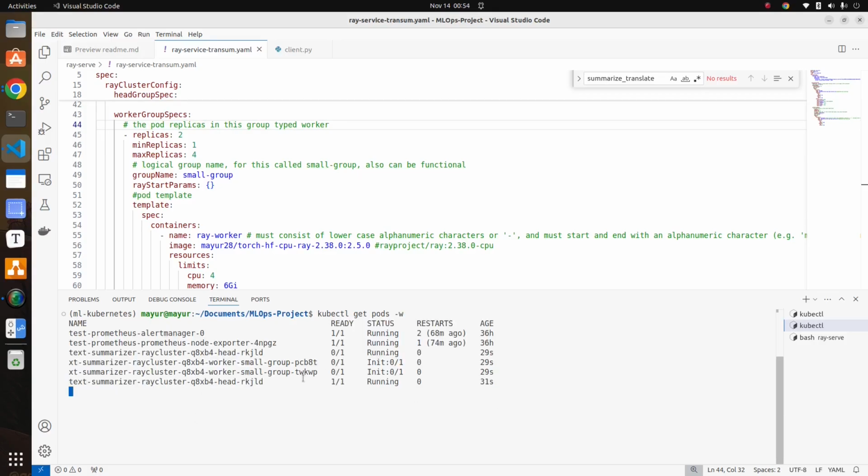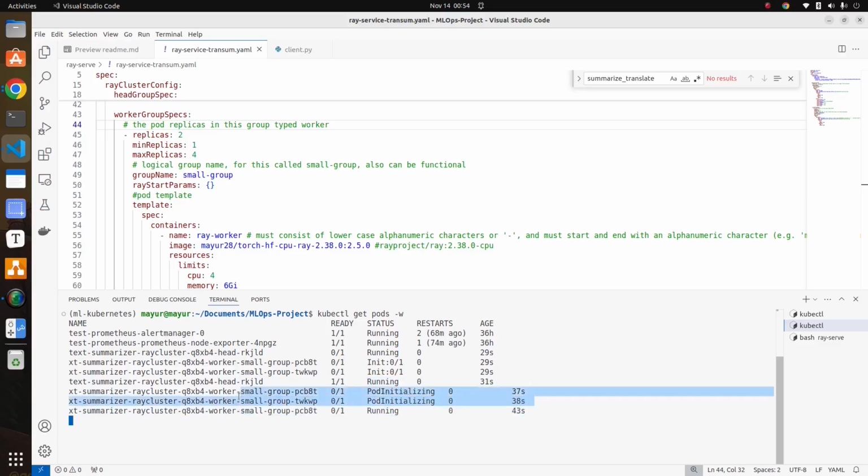So it is currently in the running state and the pod initializing state. If you see here, there are 2 small worker groups. It was in pod initializing state and after that it turned into running state. So this is great, I'm able to run 2 pods. The thing is, it is still not ready. It is still waiting because we want to have those resources available for the pod.